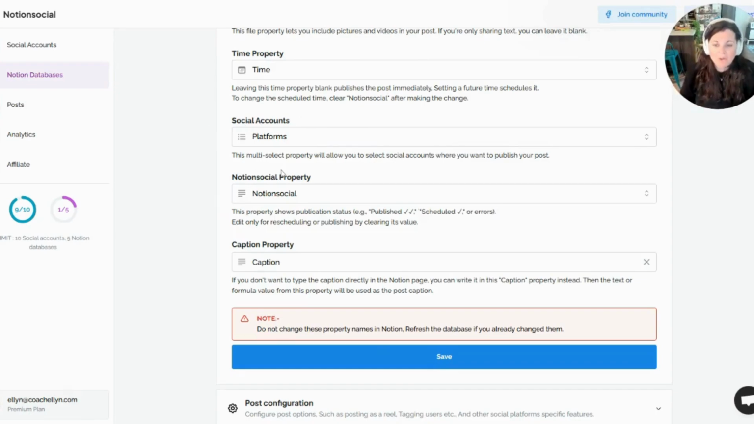Then we have our NotionSocial property. This is the one I showed you just a second ago. This is the property that's going to show the publication status, if it's published, if it's scheduled, any errors that happen. NotionSocial also emails you if there's an error. Like I had a random Instagram error last week. It posted on YouTube and TikTok just fine, but on Instagram it gave me an error.